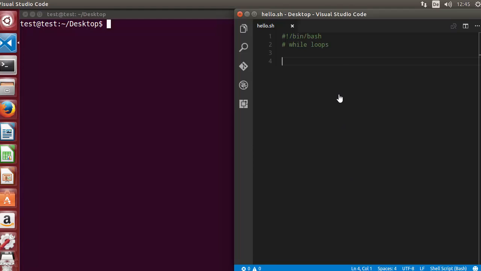And from this video, I will show you how you can use loops in shell scripting. And we will start with while loops. So first of all, what are loops? The loops are used to execute a list of commands repeatedly. So if you want to execute a command or list of commands repeatedly, you can use loops.